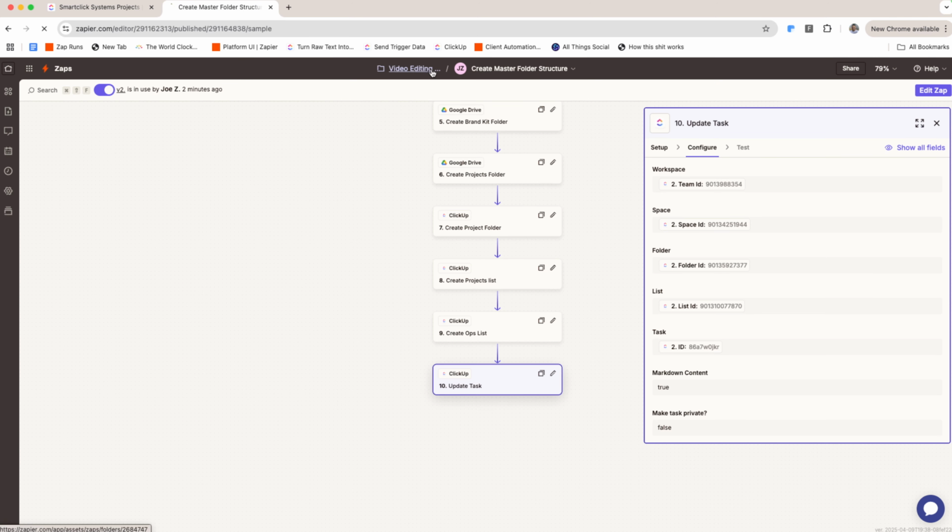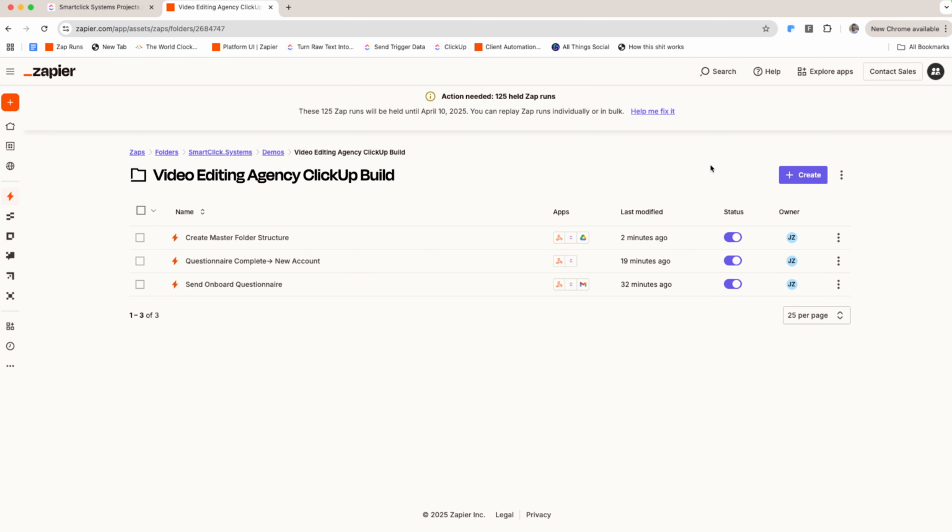Now that this automation is complete, we need to send our next automation off, which is going to be the welcome email. This email is going to send to them saying, hey, thanks for filling out your onboarding questionnaire. Go ahead and upload your brand items, your assets, your logos, all those things. So we're going to create a new Zap.